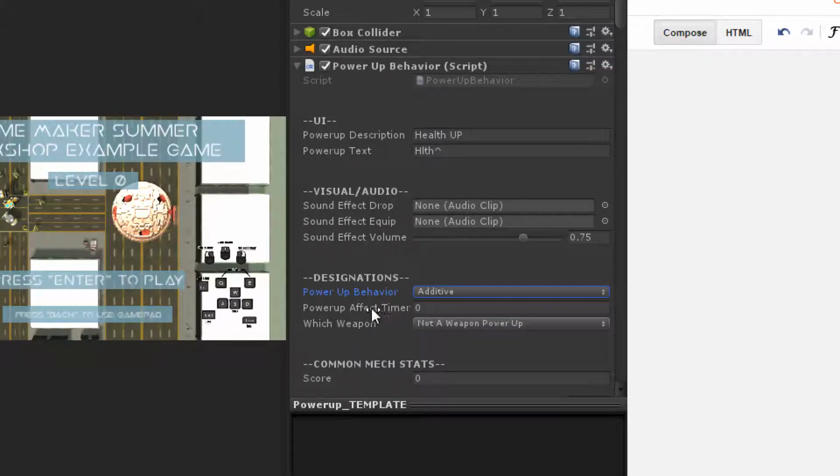Our power up timer right here, you can see in my pop-up menu, sets how long this effect lasts once it's collected. But if you leave it at a value of 0, this will be a permanent power up.